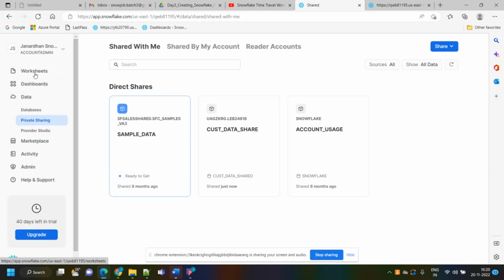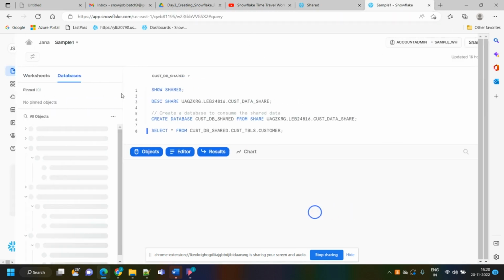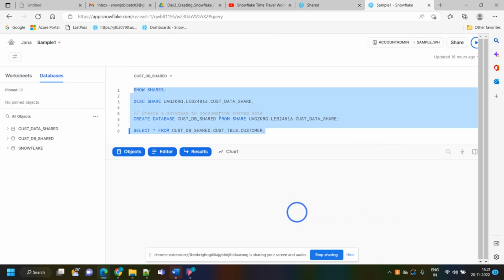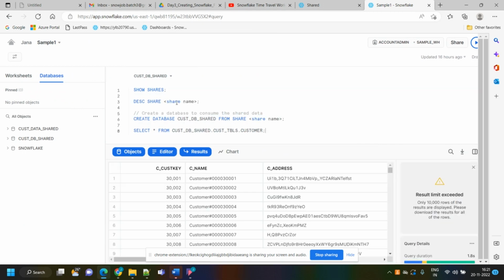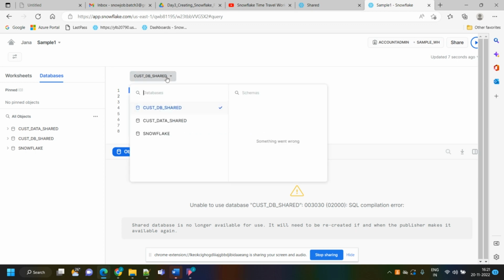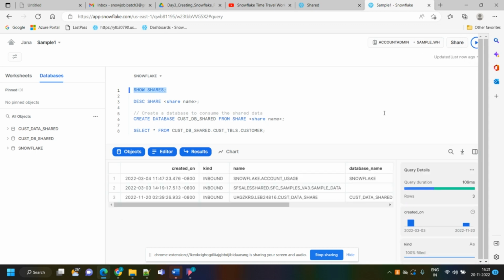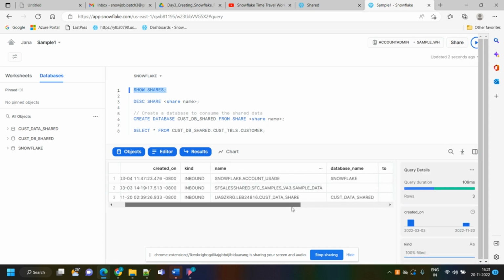I'm opening a worksheet. I'm pasting all the commands here. Now just run this show shares. Unable to use the database. Select some other. Okay, show shares. Now it is showing there are three inbound shares.